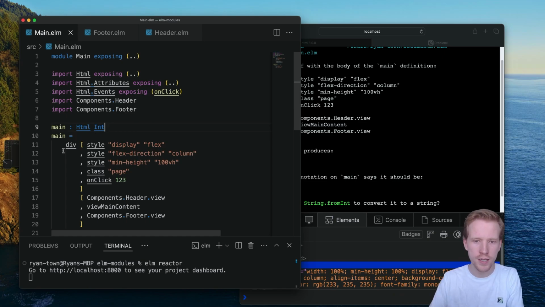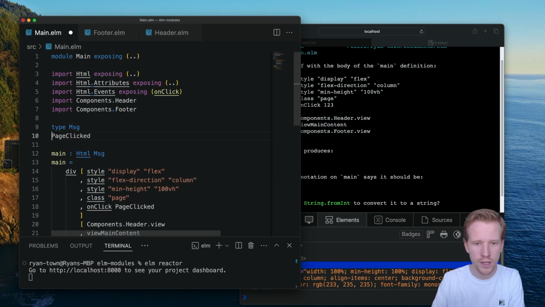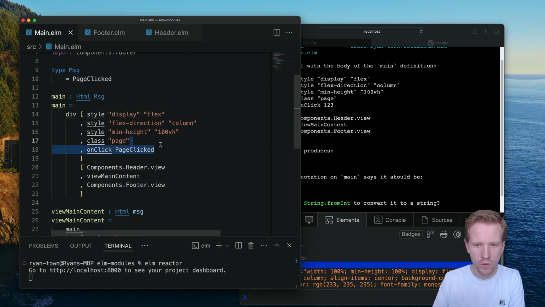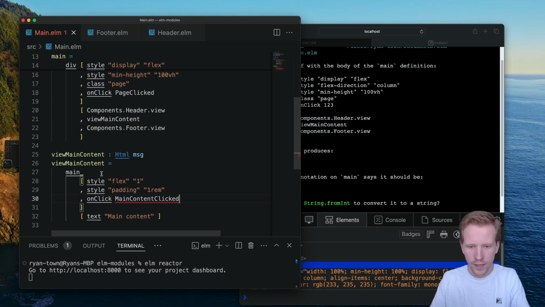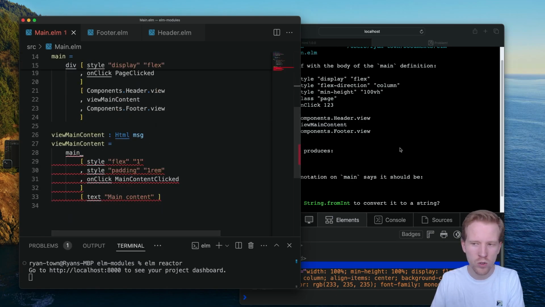The most common thing that you're going to see is that we use custom types when working with events. So for example, I might make a custom type called Msg that is PageClicked. What that allows me to do is say, hey, when this is clicked, I can say MainContentClicked. I get an error because it doesn't know what MainContentClicked is. If I add this here, I'm going to get an error message that's really hard to read.